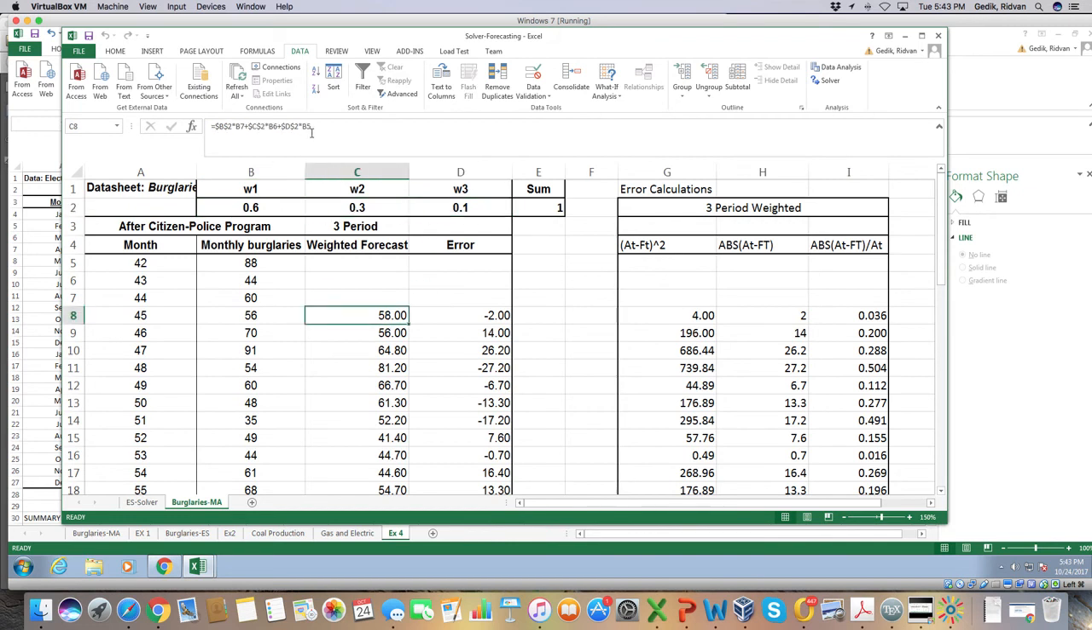So let's see, 0.6 is B2. B2 is used for B7. B7 is our most current month, so I'm dedicating 0.6 or 60% weight for my most current value, and then 30% for my second most current, and then 10% value for my third most current values, right?